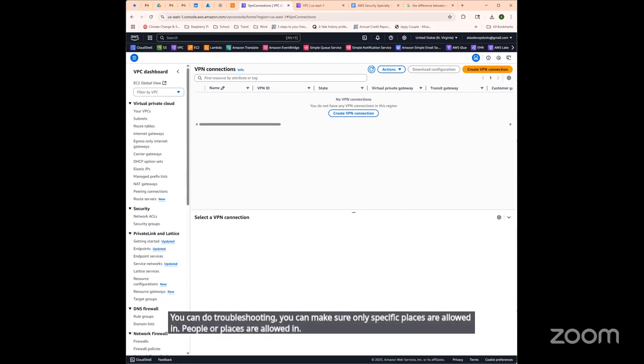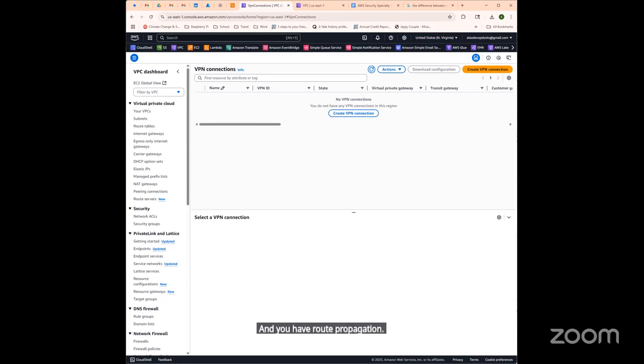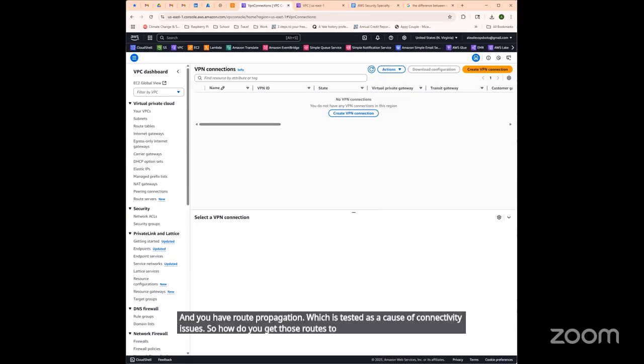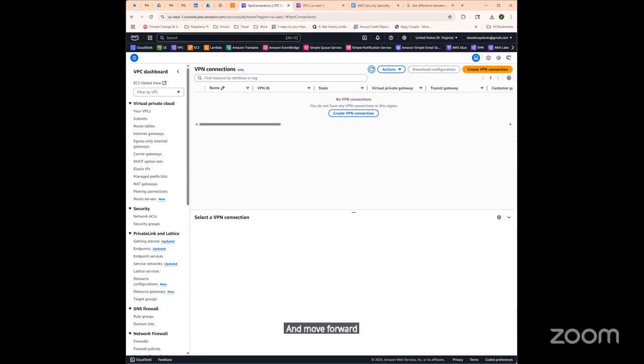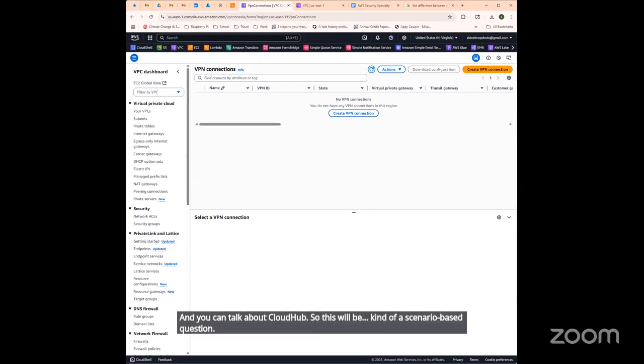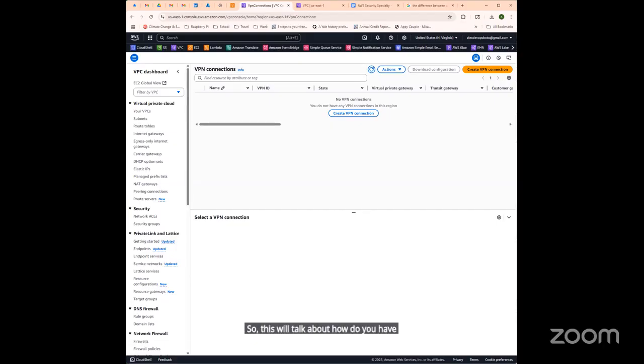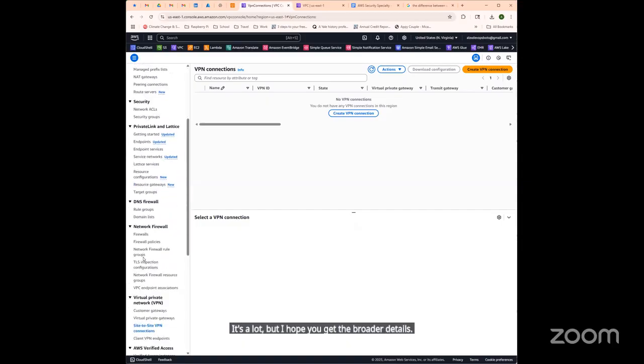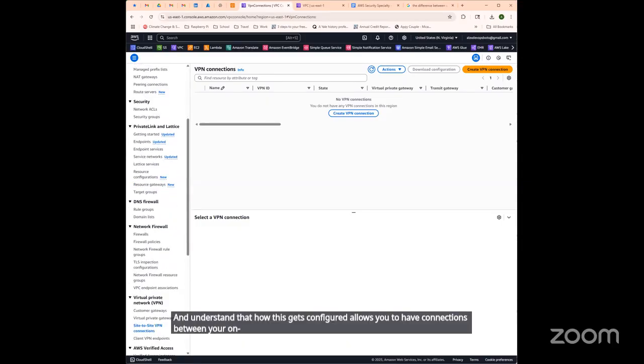And you have route propagation, which is tested as a cause of connectivity issues. So how do you get those routes to actually work and move forward within the VPC and over to the network and through your VPN? And you can talk about Cloud Hub. So this will be kind of a scenario-based question. So this will talk about how do you have multi-site secure communications. It's a lot, but I hope you get the broader details and understand that how this gets configured allows you to have connections between your on-prem to your cloud environment.